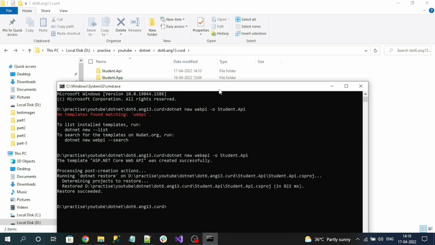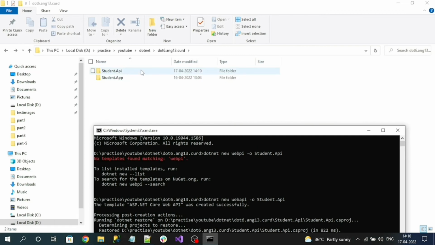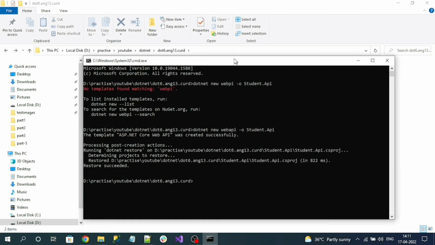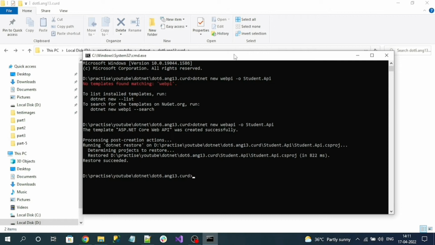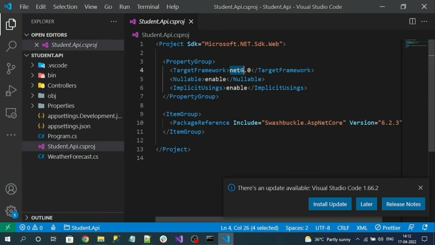Okay, the project has been successfully created. You can see here the student.api folder created. So let's open our project in Visual Studio Code Editor. Here is my API project, and you can see the target framework is .NET 6.0. Let's go through the project briefly to understand our API project.